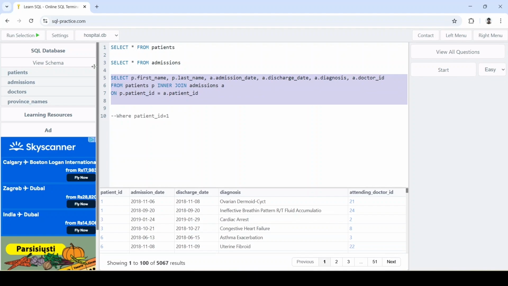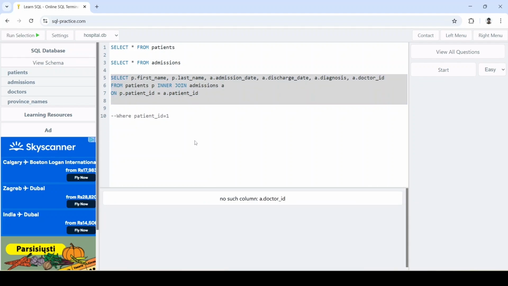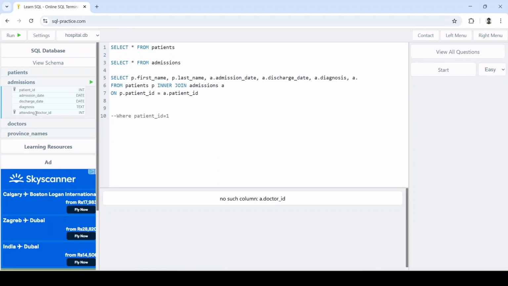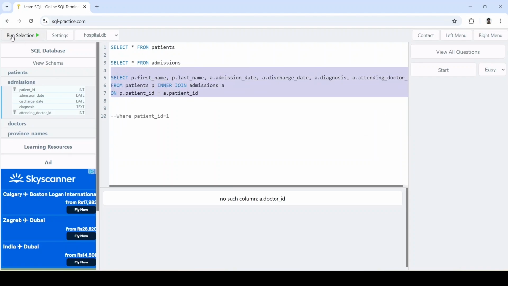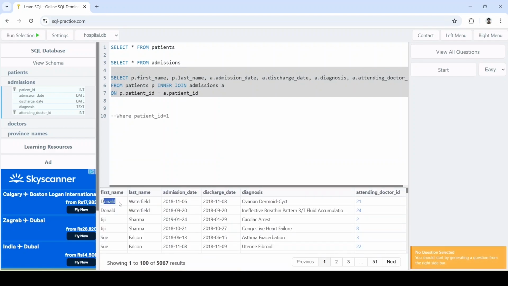We will see by running this query that instead of just this result, we should see the first name and last name along with the admission details and A dot doctor ID. In admissions we have the doctor ID; attending doctor ID is the column name. If you run this query, now we get the patient's first name and last name. Now it is readable and understandable. We know this is the patient who got admitted on this date, discharged on this date, and diagnosed with this, and this is the doctor who attended.